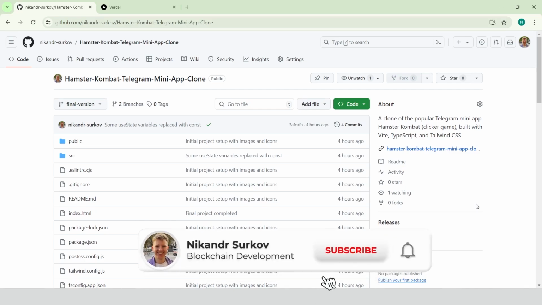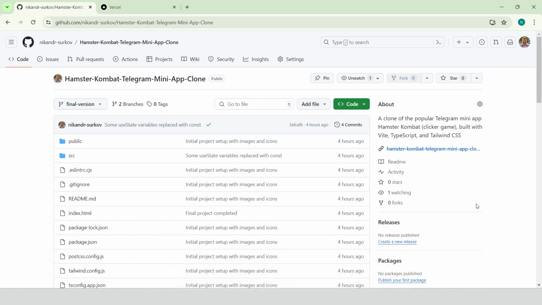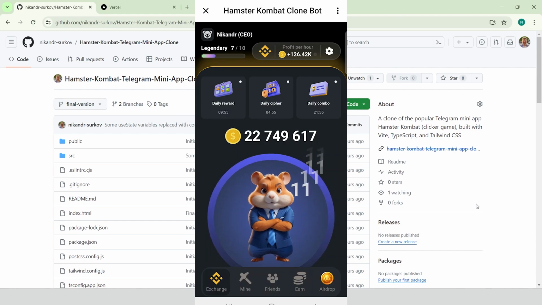I'm a professional blockchain developer, and in this guide I'm going to show you how to create a Hamster Kombat Telegram mini app clone. This app can be launched directly in the Telegram app, allowing users to earn points by clicking on the Hamster card or by using an auto points earning system that awards a certain number of points per hour. Let's get started.